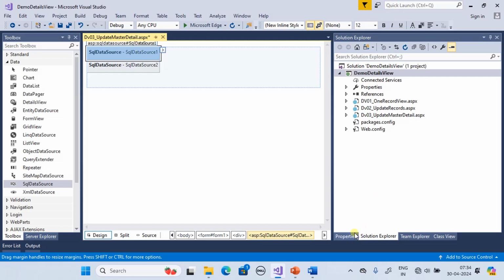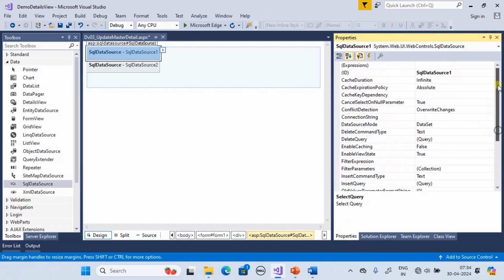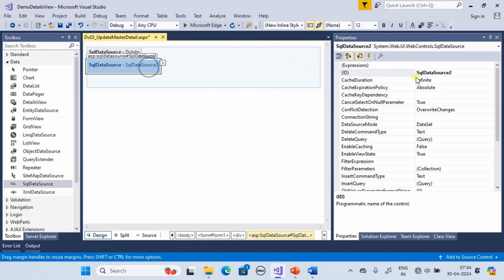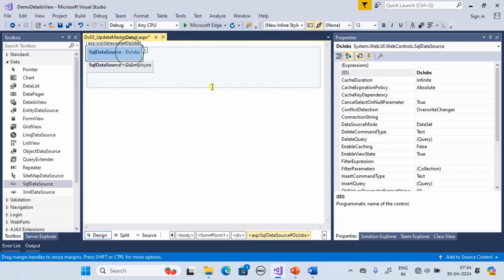One, we will name it as DS jobs. So this will be supplying data for the master. And we will name the second one as DS employee. This will be the detail record. Alright, so the second data source will supply the records for the details view. The first one will be feeding the data for the grid view.